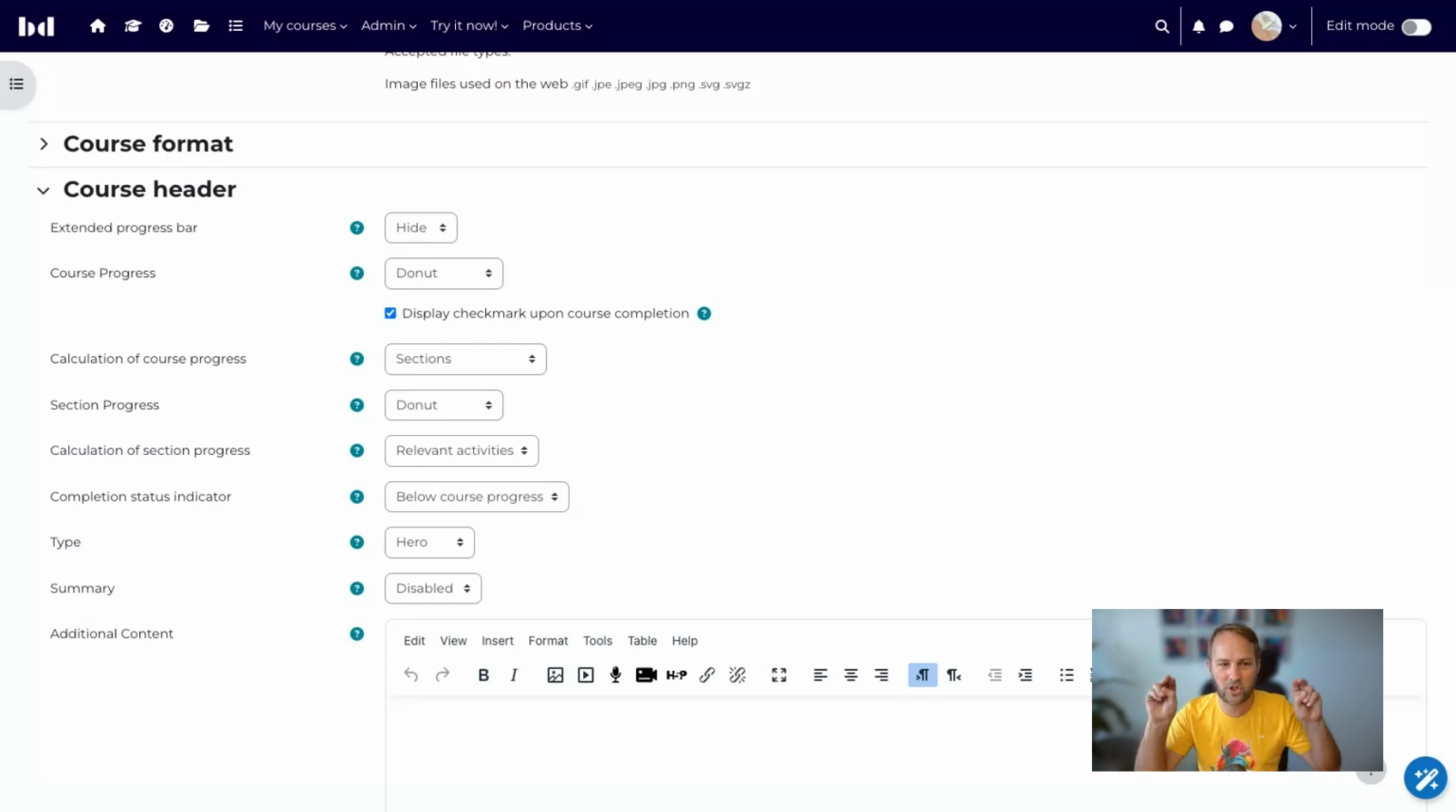This here is just about how to display it, how to communicate it, if that makes sense. And I can here say, use all the completion criteria as the relevant criteria. This would include activity completion and the completion of other courses. So if you require your students to complete other courses, which we usually call prerequisites in Designer terminology, then completion criteria would be the best for you. If you want the course progress to be determined by how many activities the student has completed that are completion relevant, then you choose this.